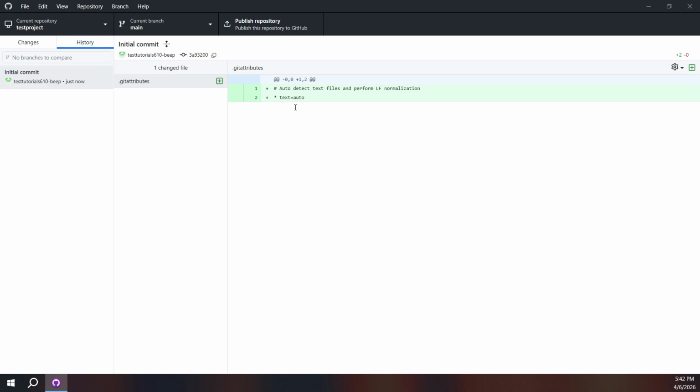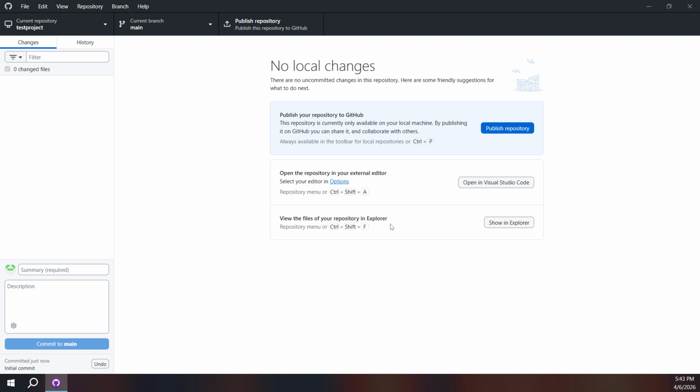From here, you can start adding files in your editor, then return to GitHub Desktop to review and commit your changes with clear messages. You've just laid a solid foundation for versioning your work with confidence.